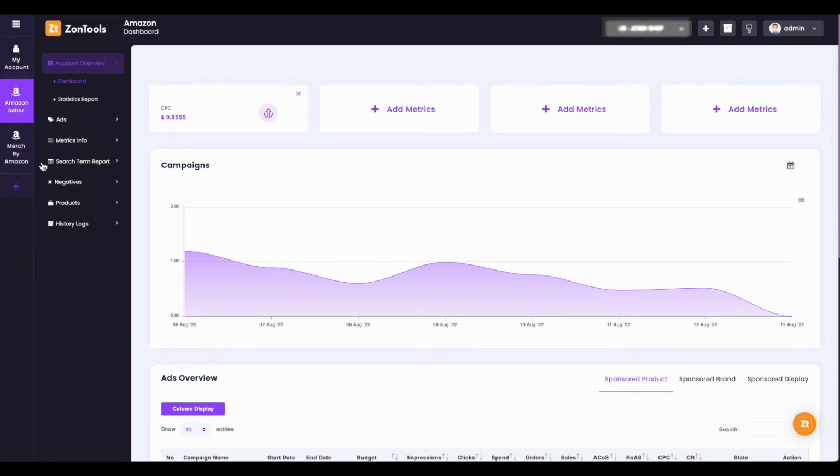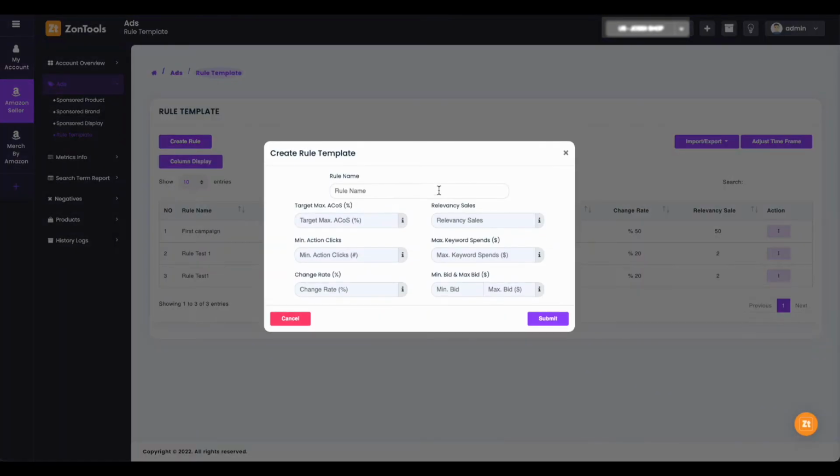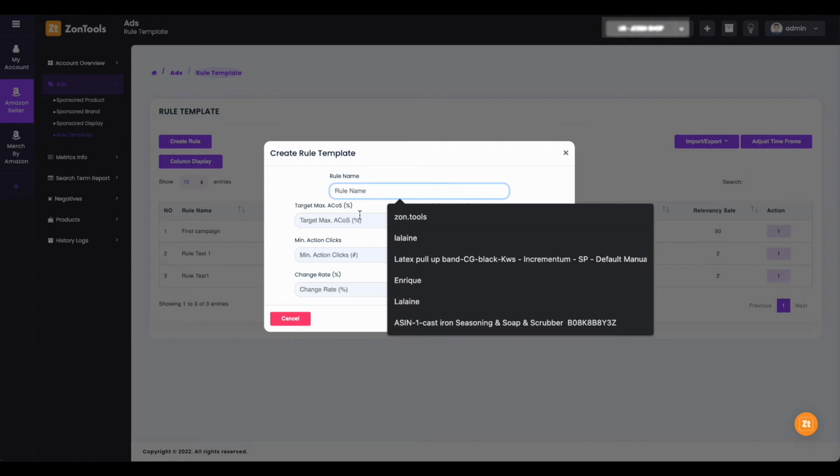To create rule templates, you simply have to log into your Zon.Tools version 2 account. Go to your dashboard, click Amazon Seller, click on Ads, and then click Rule Template. Once you click the rule template, you'll see the Create Rule button, then a modal will pop up where you will enter the rules for the following.